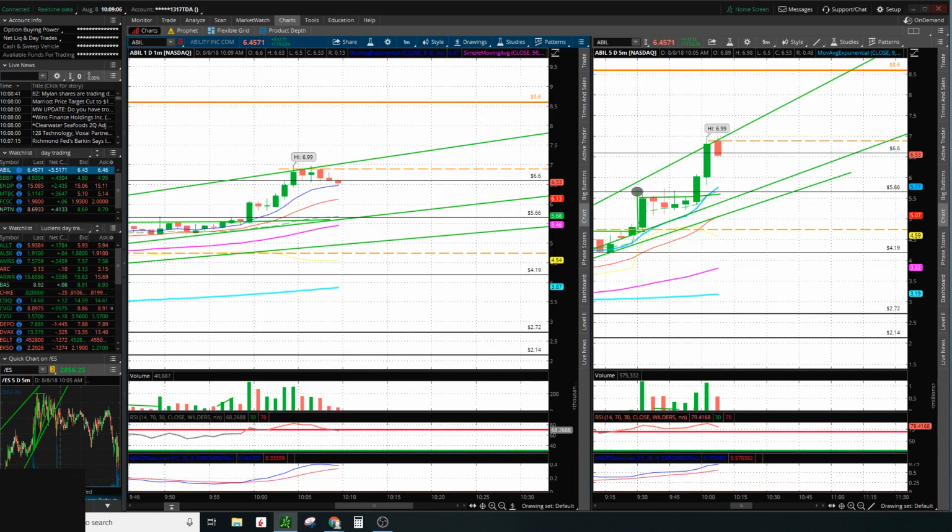Right, guys? So this might be part of the flush. We'll see if this 9 EMA holds.